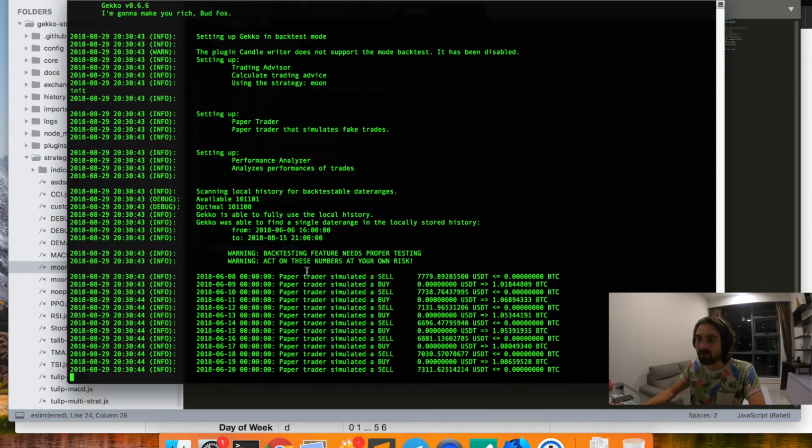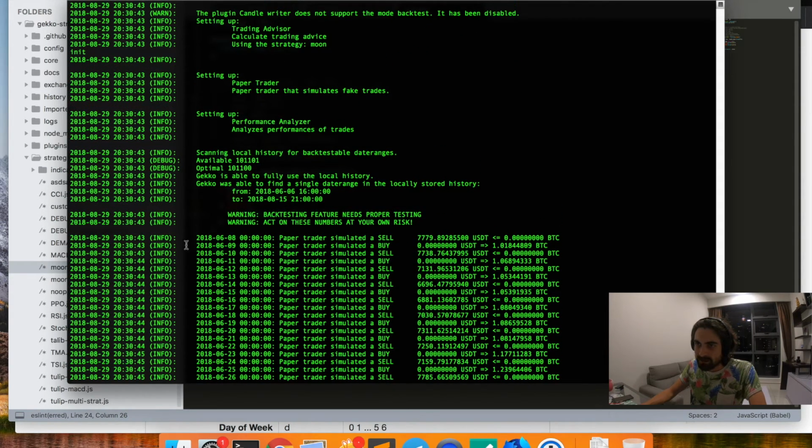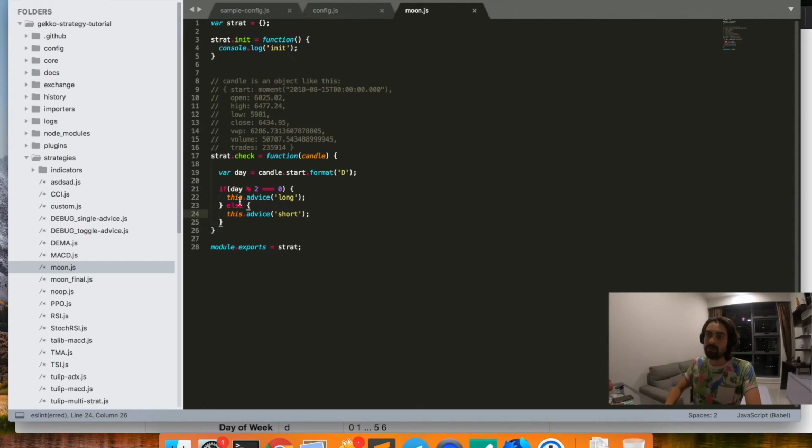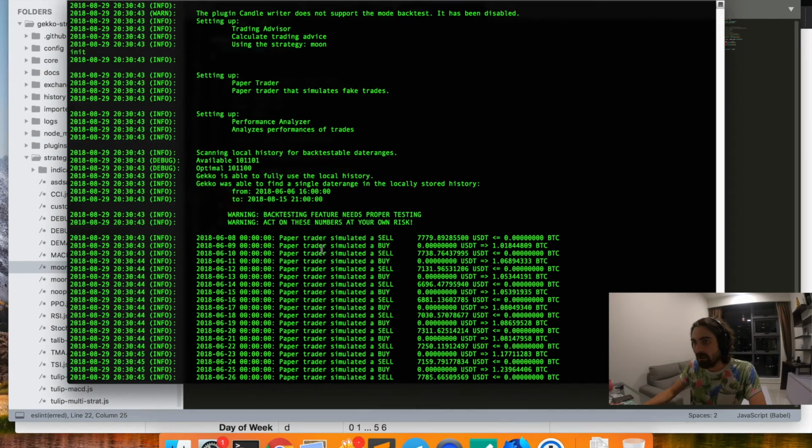So now we can see a bunch of other stuff. Now we can see Gecko saying paper trader simulated a sell. Paper trader simulated a buy. This is because we use the function disadvise. Gecko actually used those advices to simulate buys and sells using a simulation engine.